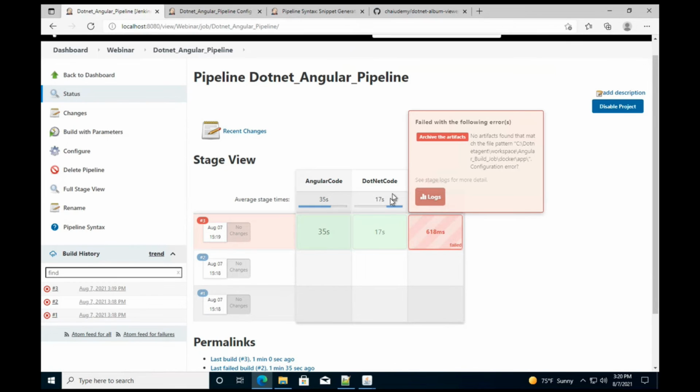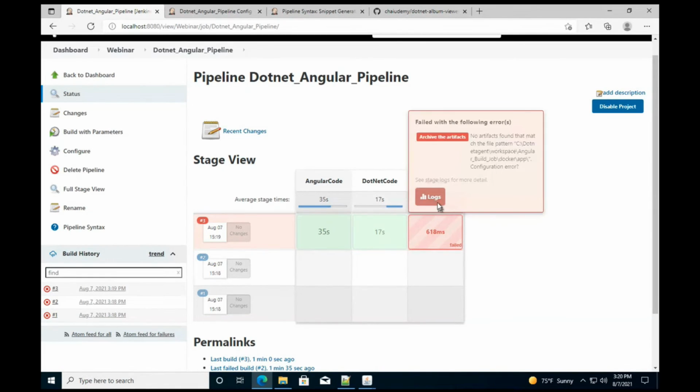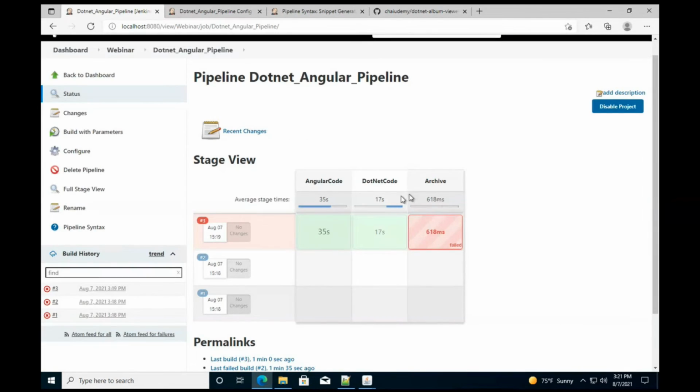So this is the view where you can see, for every execution, what the state is, and you can get into logs and see. If I click on logs, it will take me to that stage. So it says that something is wrong in my path, right? Ideally, if the path is correct, it should work. But yeah, so this is the pipeline side of it.